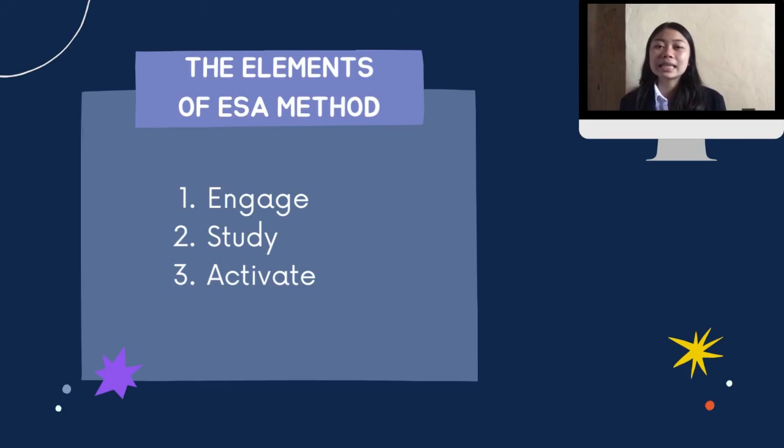Okay, the last, number three, is activate. The teacher will conclude with the activate stage. The activate phase may include discussions that are for the whole class, small group, or even pairs, role play or story building, tasks such as posters or advertisements, simulations, and debate.